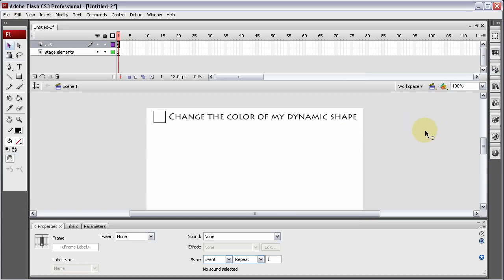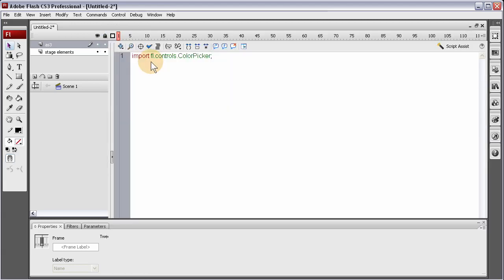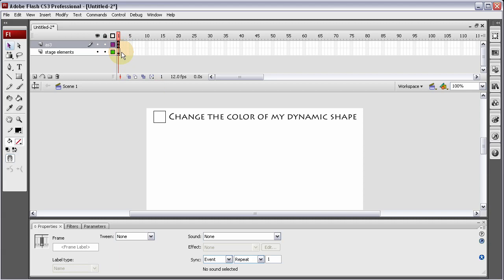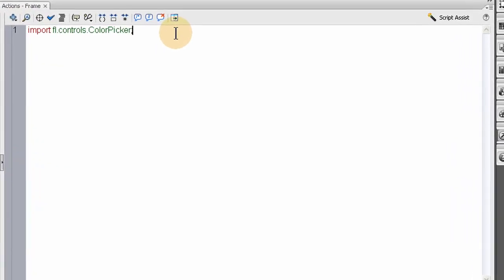Since the objective is to allow a front end user to change the color of our dynamically created shape, we're going to show you how to create a rounded rectangle shape and then dynamically render the color picker and have the color picker change the shape's color each time the user changes the color. So what we'll do is open the actions panel by highlighting the ActionScript 3 layer, pressing F9. Now we can code this out.